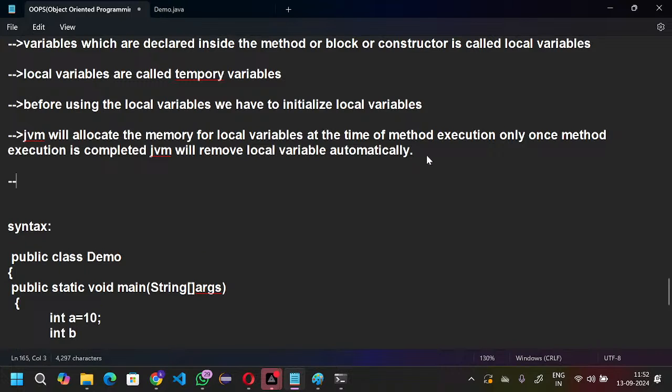Next point: local variables you can use inside the method only. Local variables we should use inside the method only. We can access them inside the method only.